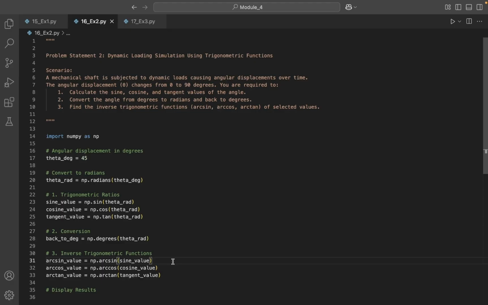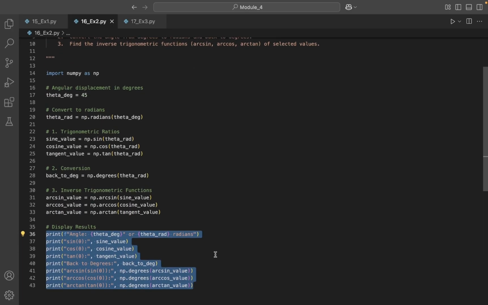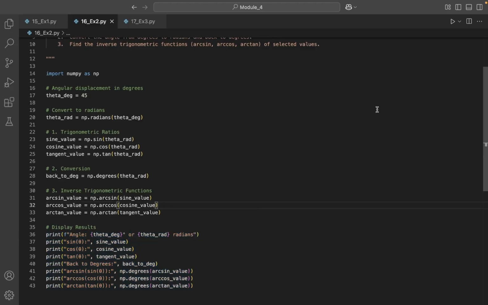Then we have converted this angle into the radian. Using these radian angles, we have calculated the trigonometric values. Again, this radian angle is converted back to degree, and using this degree angle, we have calculated the inverse trigonometric values. Finally, we are displaying all the results that are for the angle conversion and the trigonometric and inverse trigonometric values. So let us run the program to check the output.